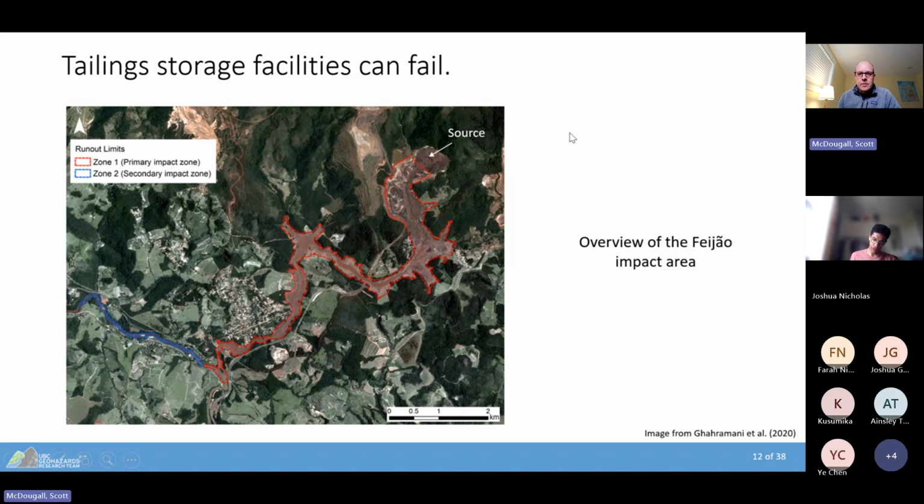This is a satellite image just showing the downstream impacts of that failure, the video that I just showed. You can see the tailings storage facility shown as the source in the upper right of this image, and then the red outline outlines the main impact area downstream of the facility, and you can see the failure went through a town, Brumadinho, just downstream, and then met up with a main river where the flow was diluted by the river flow, where the outline changes from red to blue.